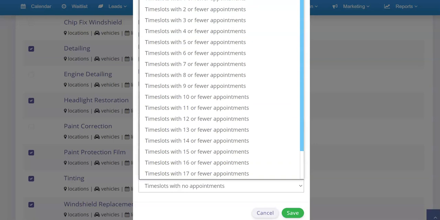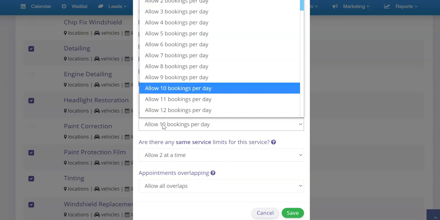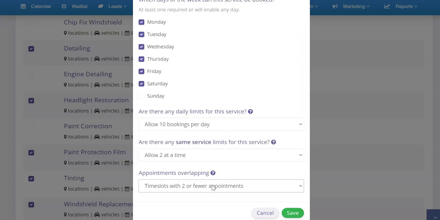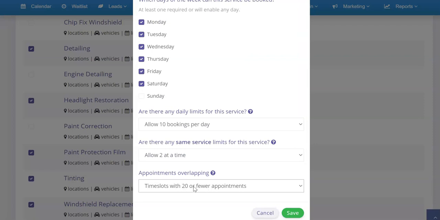Well, set it to no appointments. Or do you want to allow all overlaps? Let them book regardless of whatever service is going on, as long as it meets these criteria, these first 2, right? Or choose time slots with 2 or fewer appointments, or time slots with 9 or fewer appointments, and it goes all the way up to 20, okay? So this would be at the exact same time, 20 jobs going on in the exact same time slot, okay?